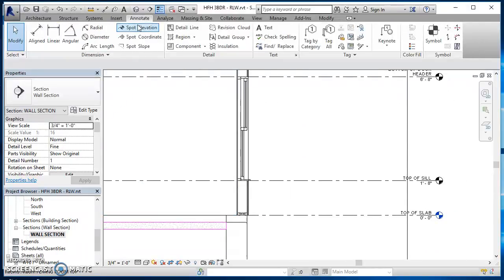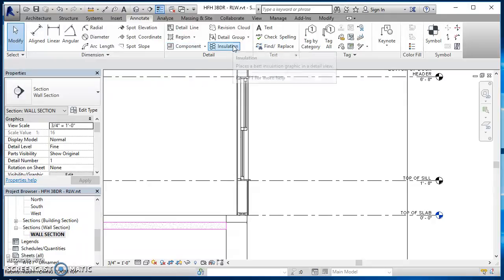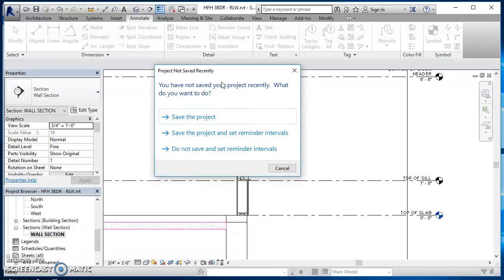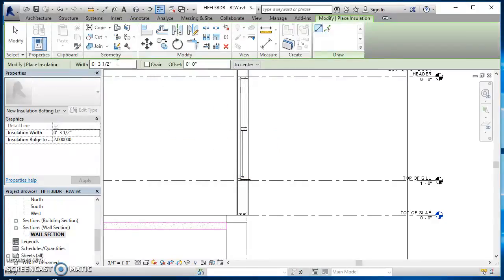You'll notice insulation is one of the few items that you do not add through the detail component. It actually just has its own little button here on the ribbon. So you'll click on insulation and then set your width. Your width is going to be however thick your dimensional lumber is. This one happened to be 2x6, so it'll be 5.5 inches wide.